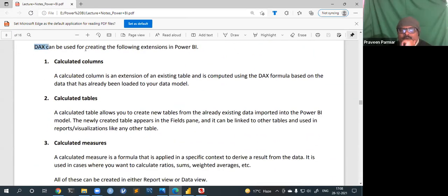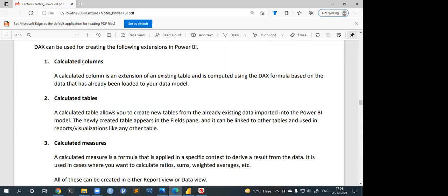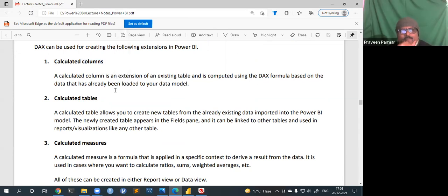We are using DAX now, DAX queries. Okay. So are you getting this? We have used calculated columns. The calculated column is an extension of an existing table and it's computed using the DAX formula. So you have created a new column there, applied loan amount greater than 10. Okay. Got it? Yes. So that was the DAX; through the DAX query we have done it.